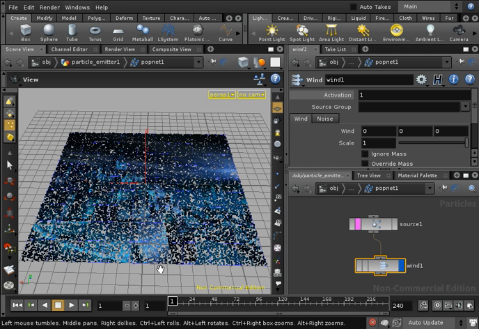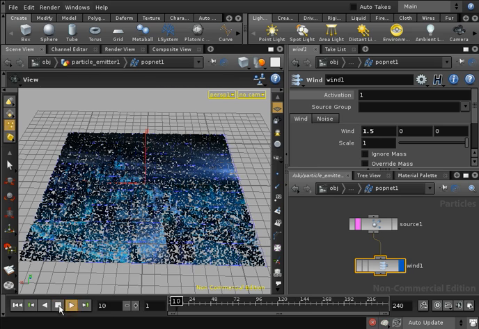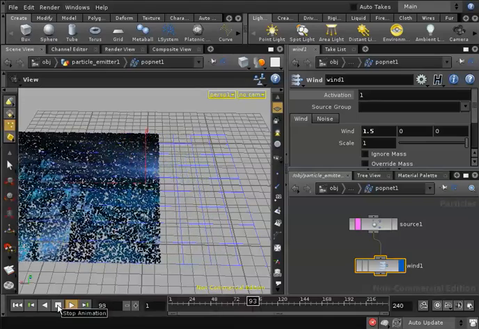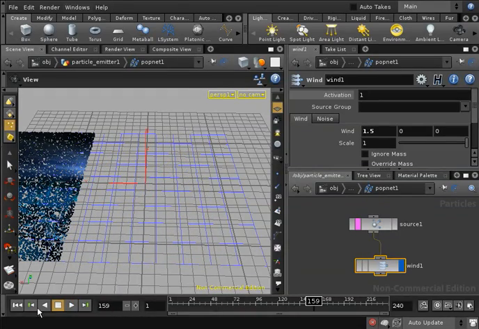Now if I hit rewind and play, I can see no change in my viewport, and that's because in the attributes of my wind node, the wind attribute is set to 0. After some tests I've done, I found that 1.5 will be a good value to begin with, so I'll give the x component of my wind attribute a 1.5 value. I will hit rewind and play, and here I can begin to see some movement happening in my viewport.